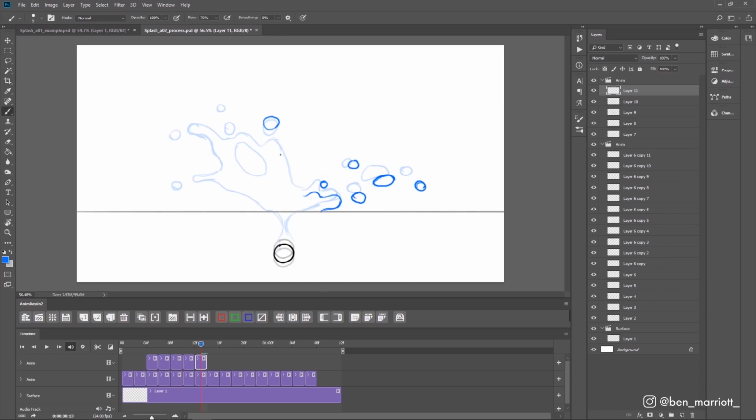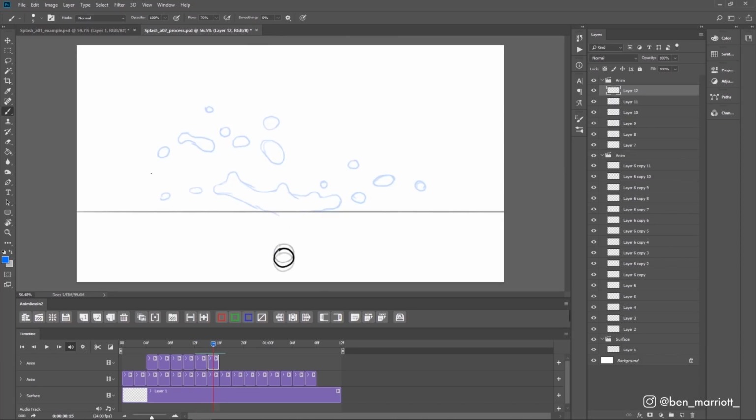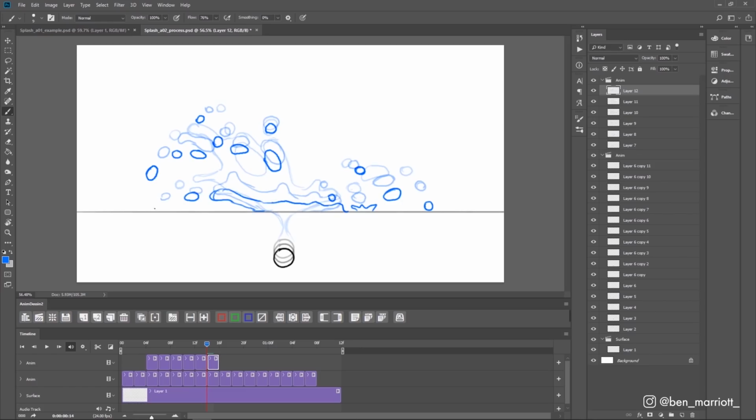Even more separation on this next frame. Most of the drops are starting to make their way down now. On this next frame, almost all of our droplets are fully separated, and I'll continue to draw them on their path downwards. We've also got some of our first droplets hitting the water.